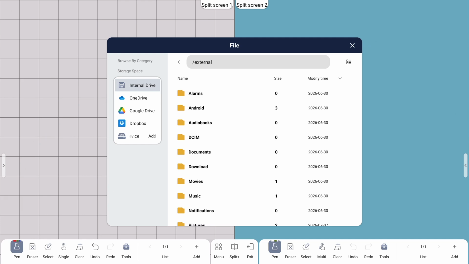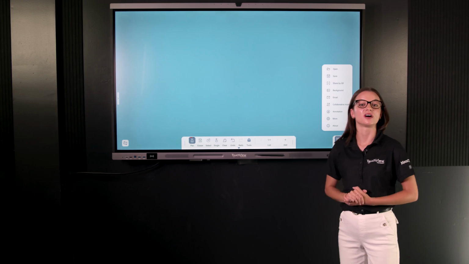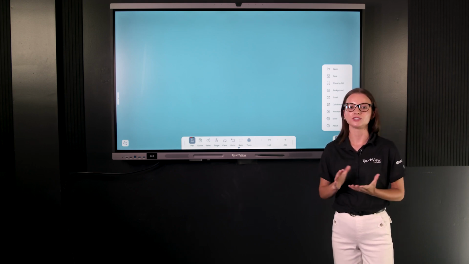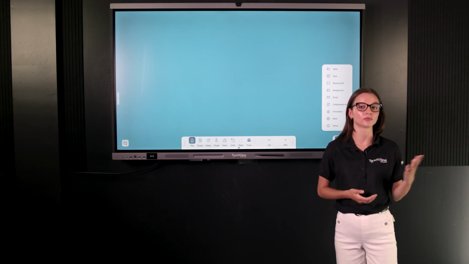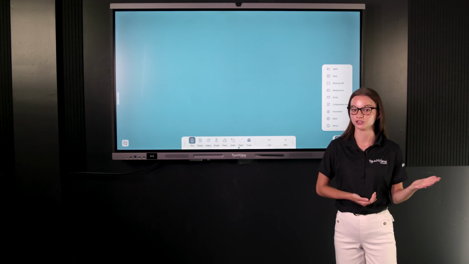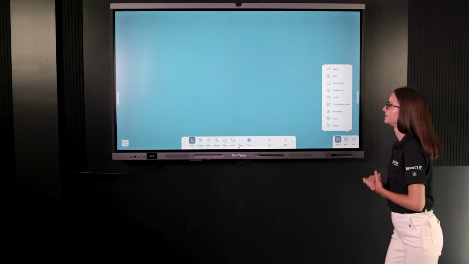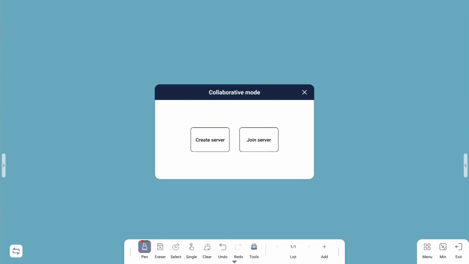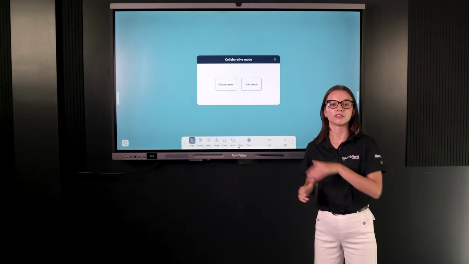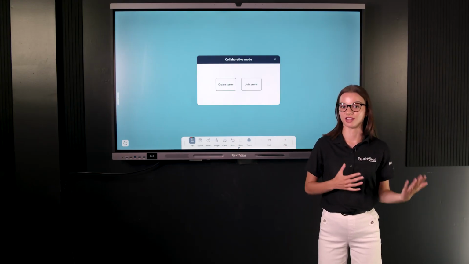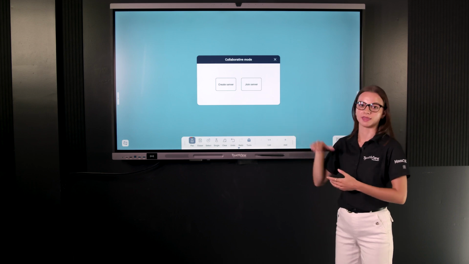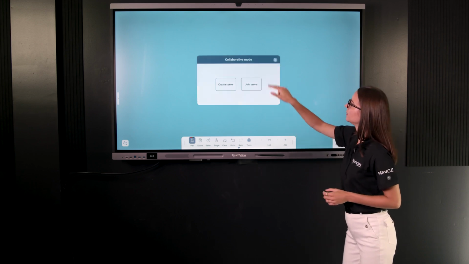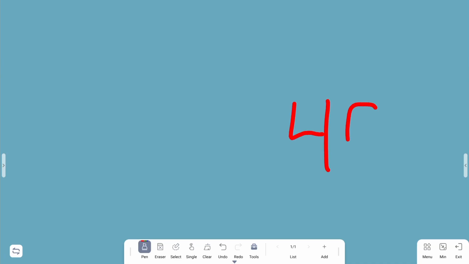We also have another great feature called collaborative mode. This is a great feature to get other interactive panels or previous generations involved, such as your Generation 5 or newly Gen 6. If I click on collaborative mode and I wanted to create a server on my panel, I can create that, and I can have other interactive panels such as the Gen 5 or Gen 6 join that. When they join that, what I write up here is also going to appear on their boards as well, and vice versa.